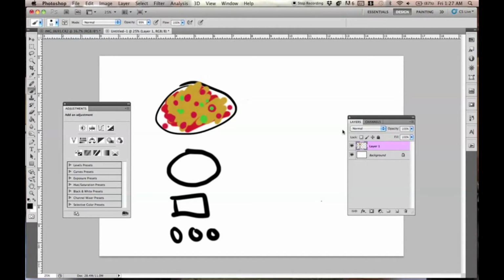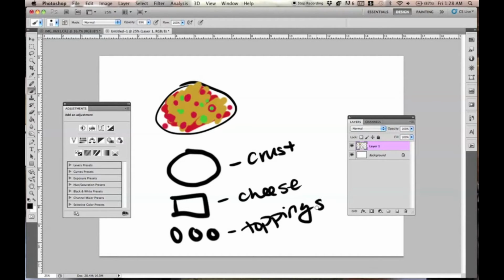Now, as you can see, the pizza consists of the crust, and then the cheese, and then the toppings, right? I mean, you've had a pizza before, right? Hopefully, because it's amazing. Now, you're probably wondering what it has to do with anything Photoshop.